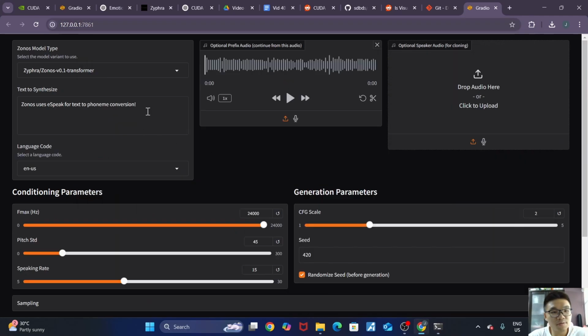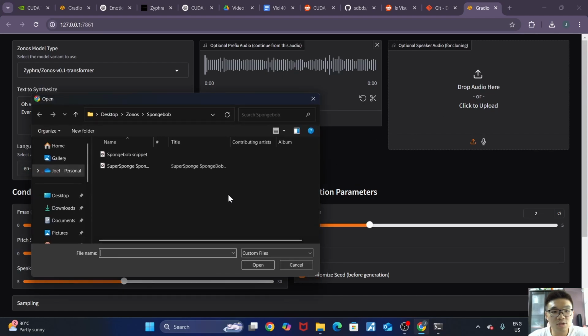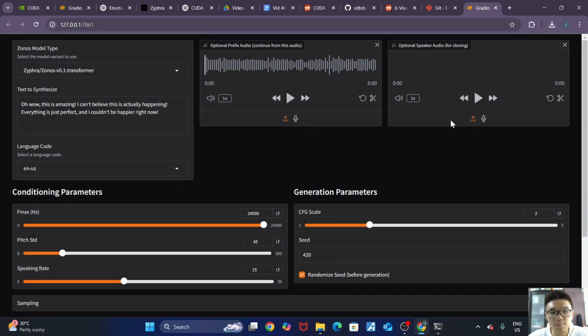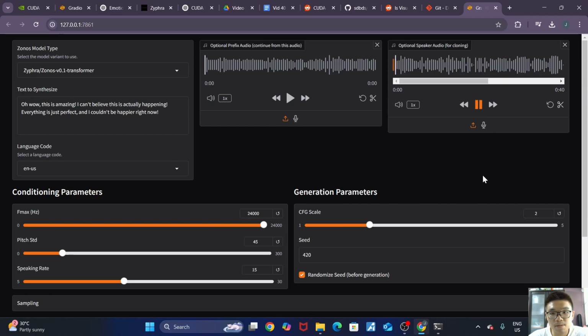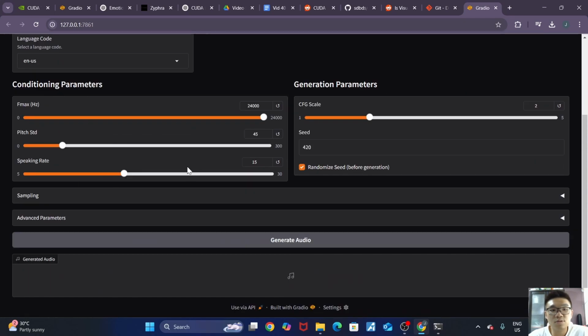Alright, so now that we have Zonos over here, let's choose some text that we want Zonos to create. We can also give it the speech for cloning. Let me give this SpongeBob snippet. So this is the SpongeBob snippet that I want Zonos to be cloning. For the parameters, you can also change it, but I'll leave it all as default for now.